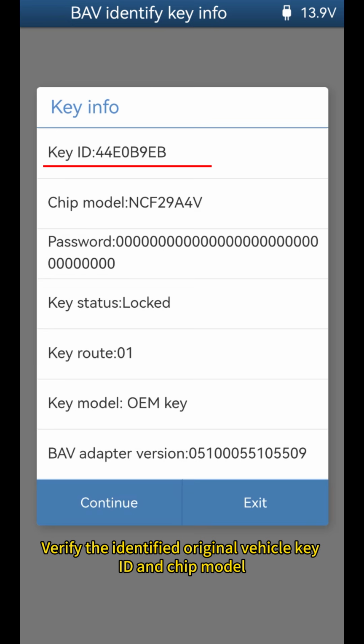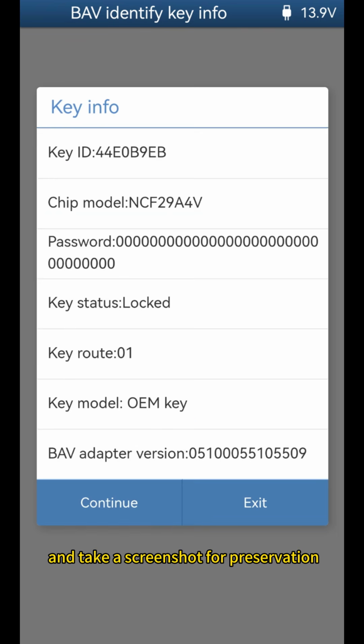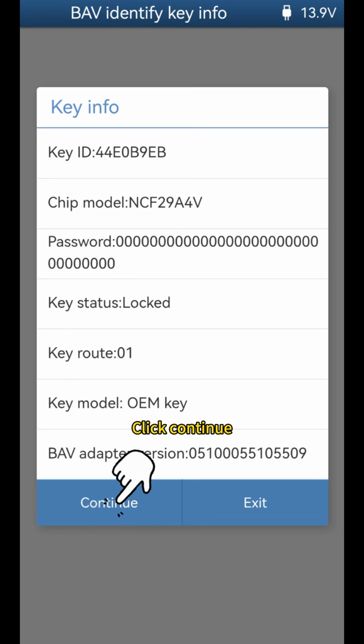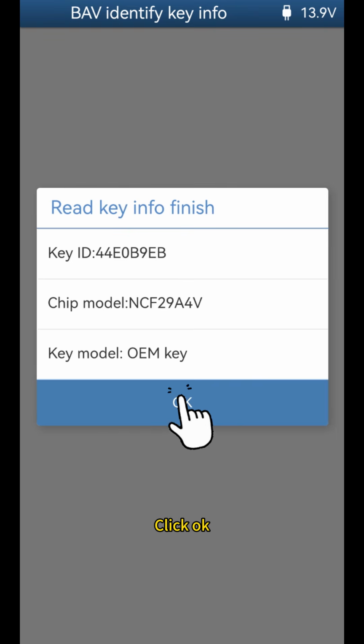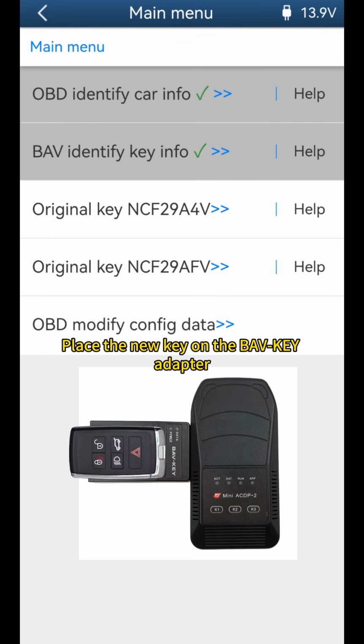Verify the identified original vehicle key ID and chip model. Confirm that the key is an OEM key, and take a screenshot for preservation. Click Continue. Click OK. Place the new key on the BAV key adapter.